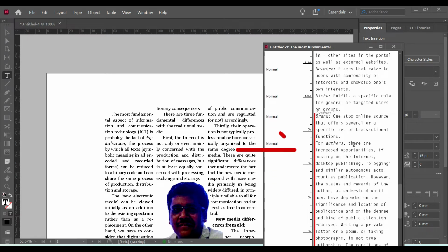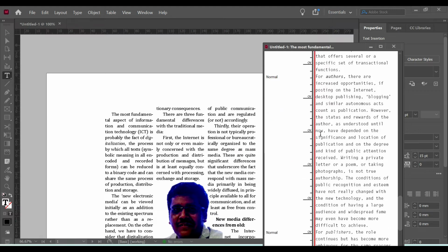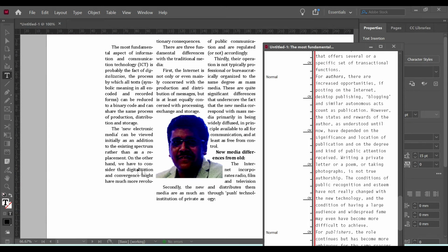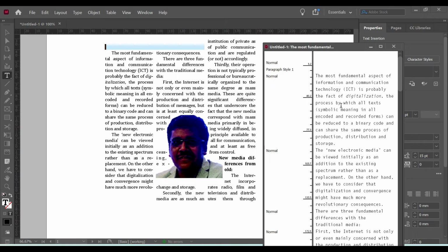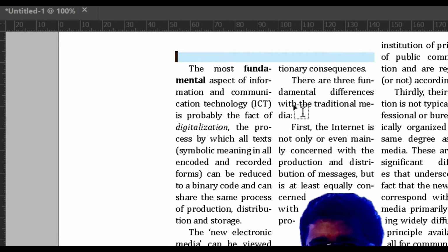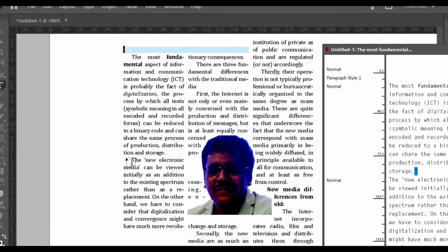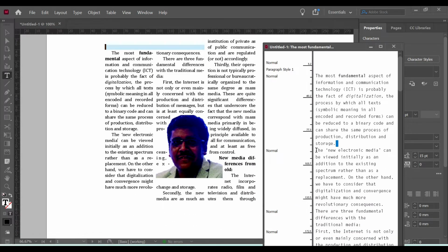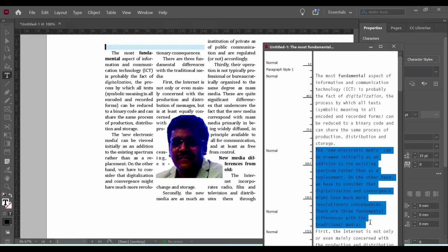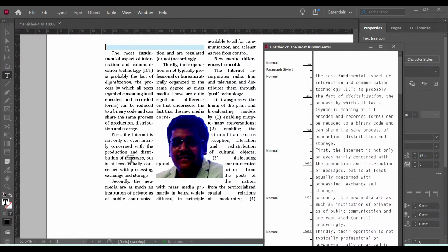The things which are outside this text frame are in red here. So this is outside the text frame. Whatever changes I make here, for example, if I make this bold inside the story editor by pressing Ctrl Shift B, I'll see that it has changed to bold here. If I remove certain things here, for example the new electronic media, etc., I can just delete them, and we'll see that it's being deleted here as well.